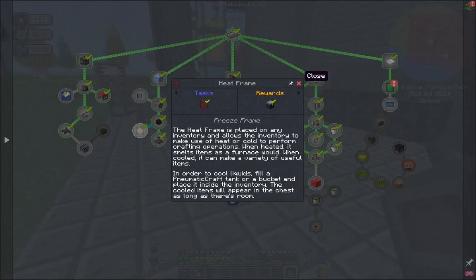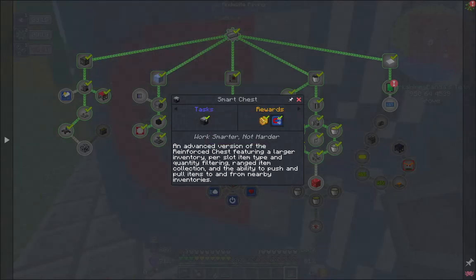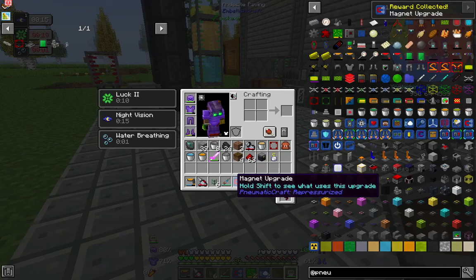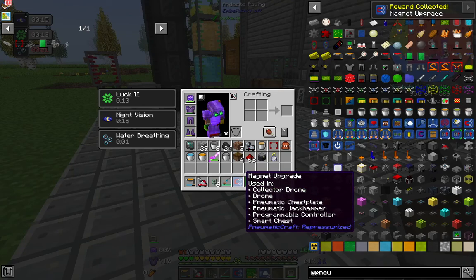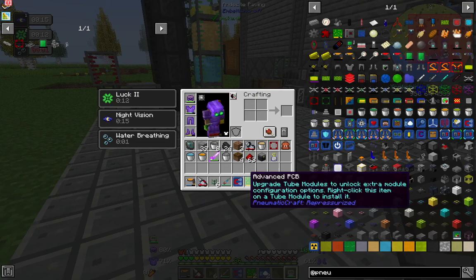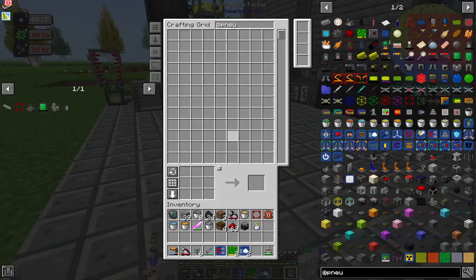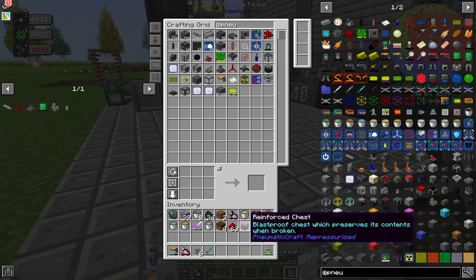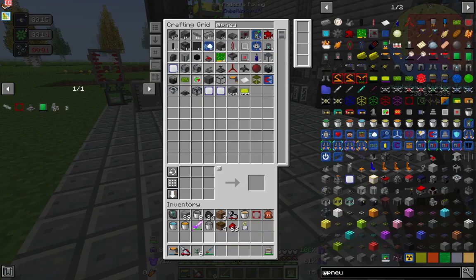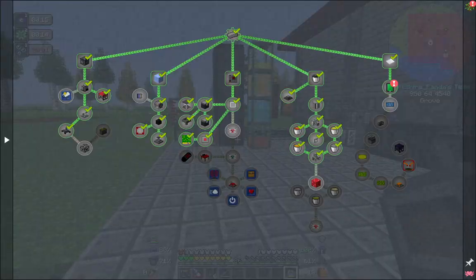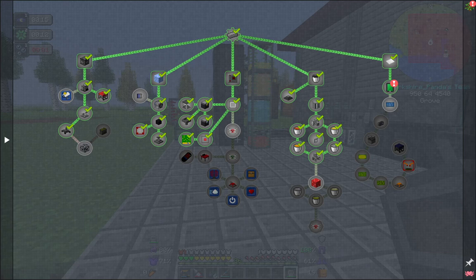Right, so that gets us that. Oh, and a magnet upgrade. So we can actually turn that smart chest into a hopper, so that it'll magnet in anything that drops near it. Very nice, very cool. And a few more of these advanced PCBs. Always good. Let's get rid of those, that. That gives us a few more things done on here.